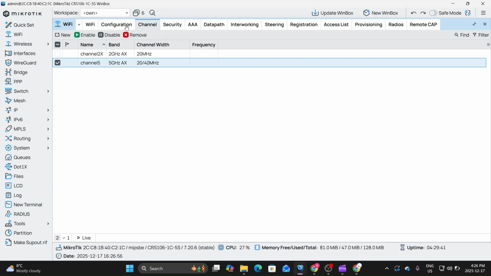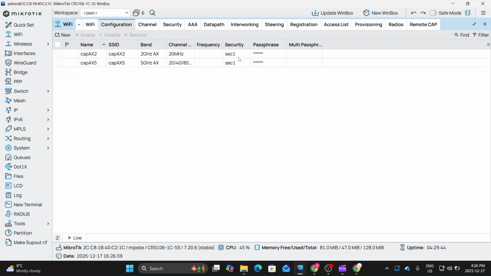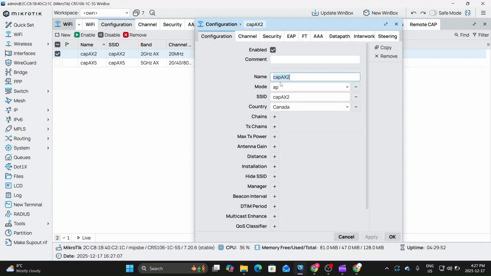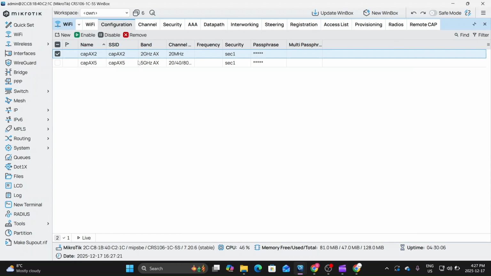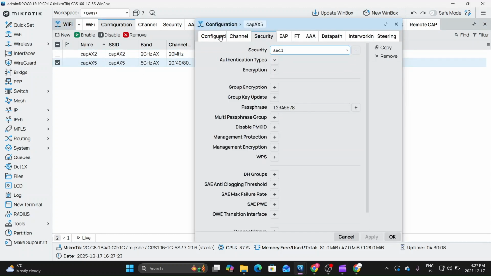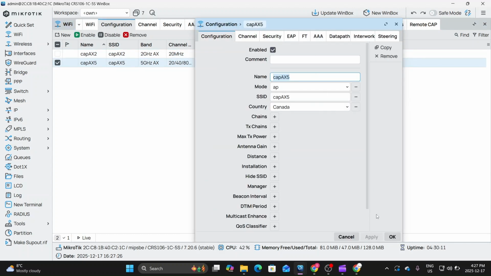And we put all these small configurations together to make the whole configuration for our Capsman. So here, as you can see, I named this SSID Cap AX2. I added the channels, I added the security profile and everything, and you can see I'm using a very secure password. That's funny. And same thing for channel 5.